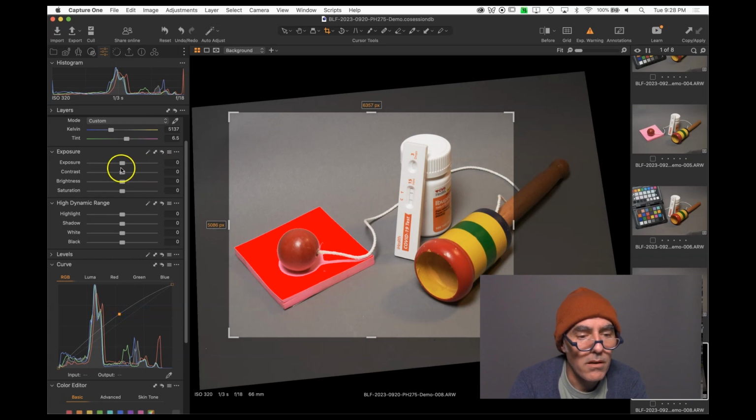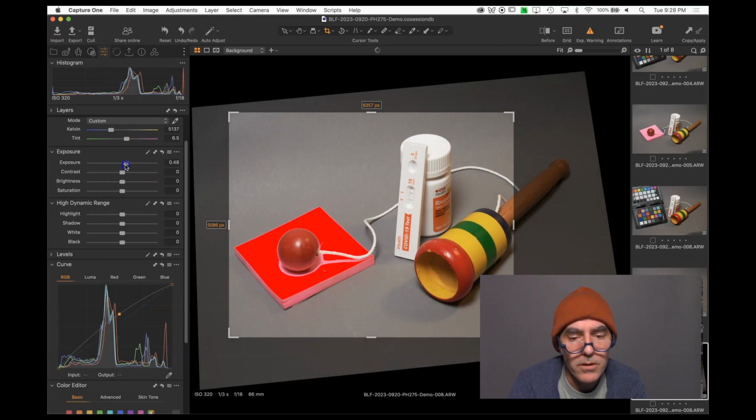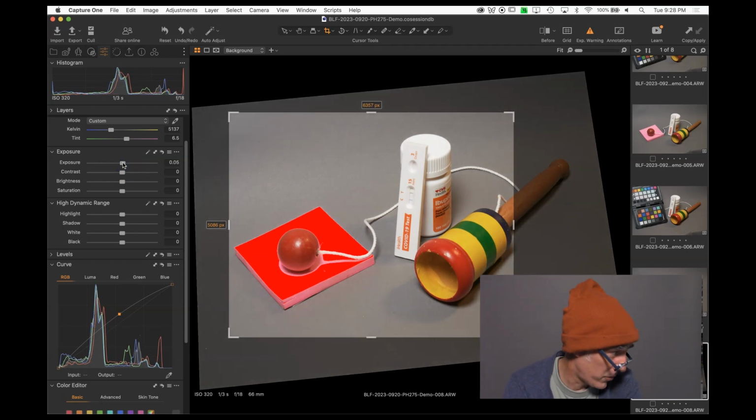Okay, bring the exposure up a little bit. Alright, let's pretend that that seems good. Cool, so this is our baseline exposure. We recognize that this is messed up. So what are we going to do about that? We are going to use a layer to do some color adjustment.